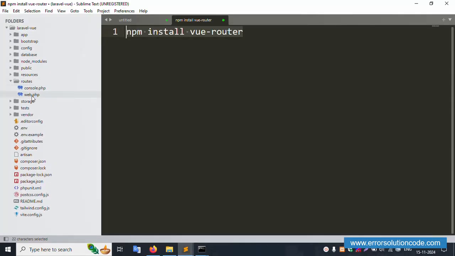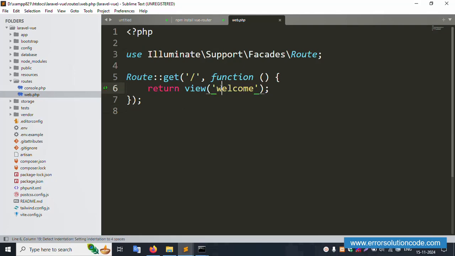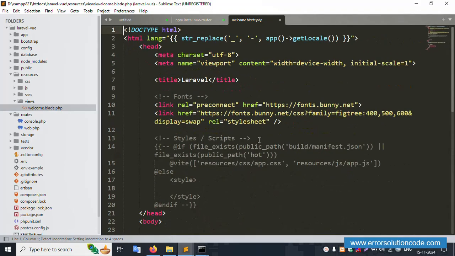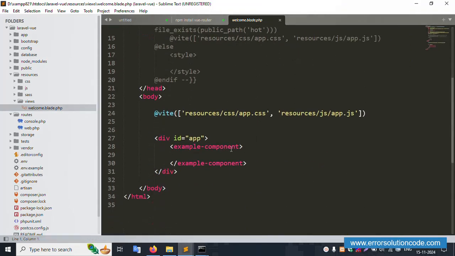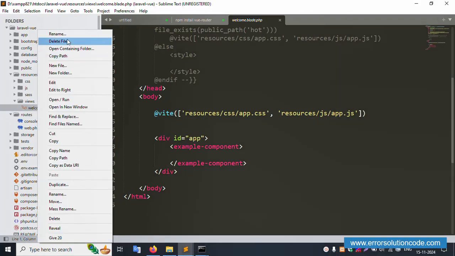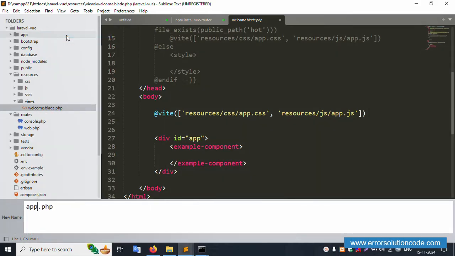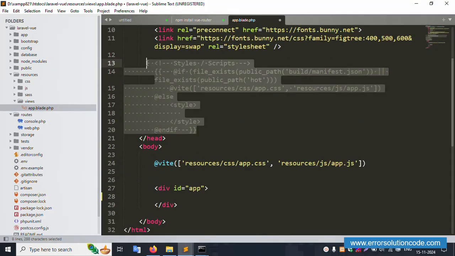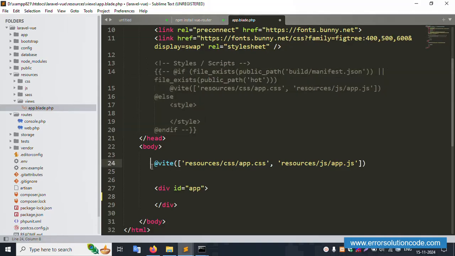Multiple routes inside this; currently there is only a single route, and a welcome file is available inside the views. Let the font be a little small. Good. The name is the app file, app.blade.php. Remove welcome and use app.blade.php. This is not used, so let's remove the extra unused parts, or otherwise only comment them out.